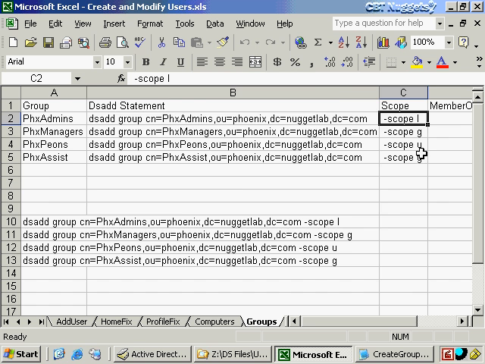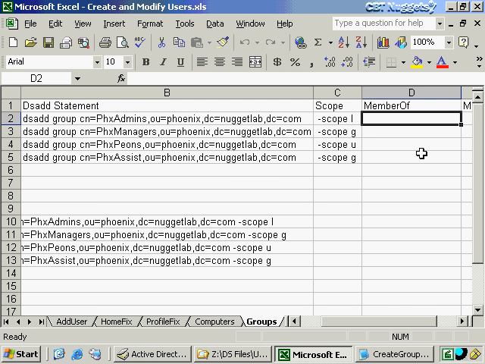And then I didn't put anything in here, but if you want to, you can also use a member of item, and that would simply be a dash member of, and then you enter in the distinguished name of whatever it is that you want it to be a member of, whatever other group you want it to be a member of.